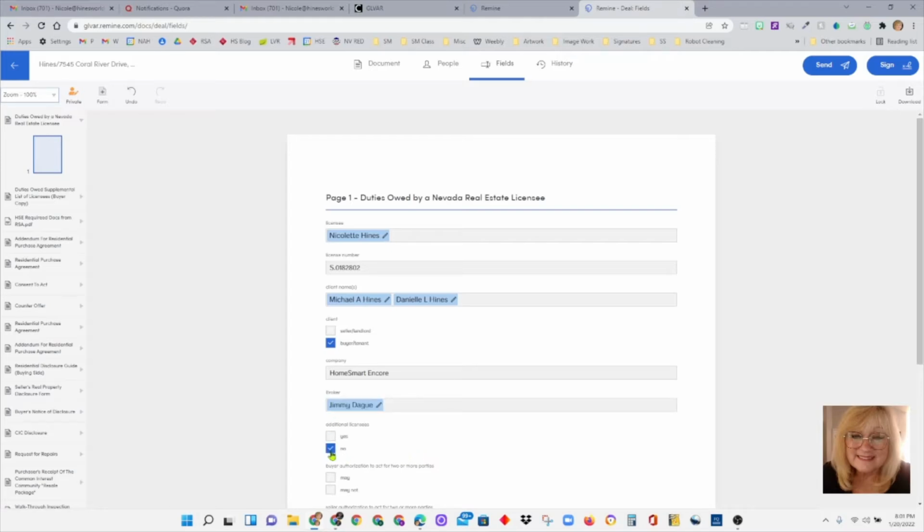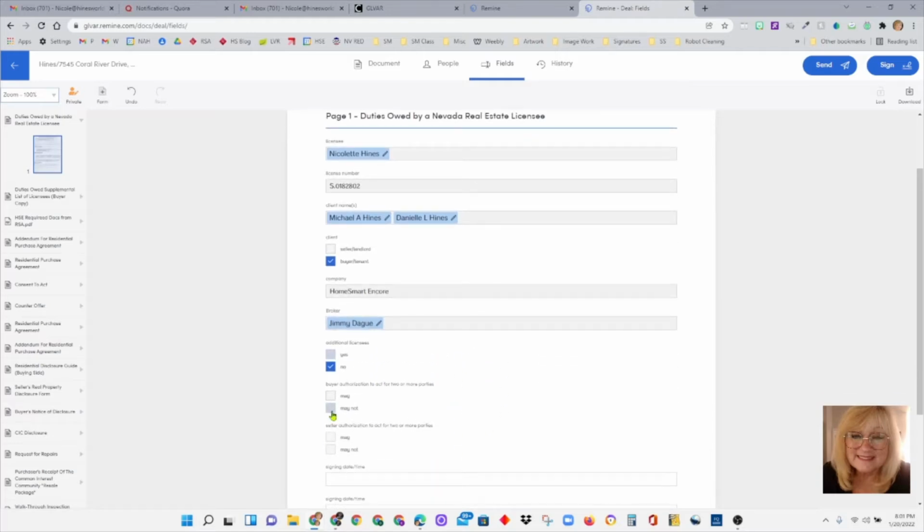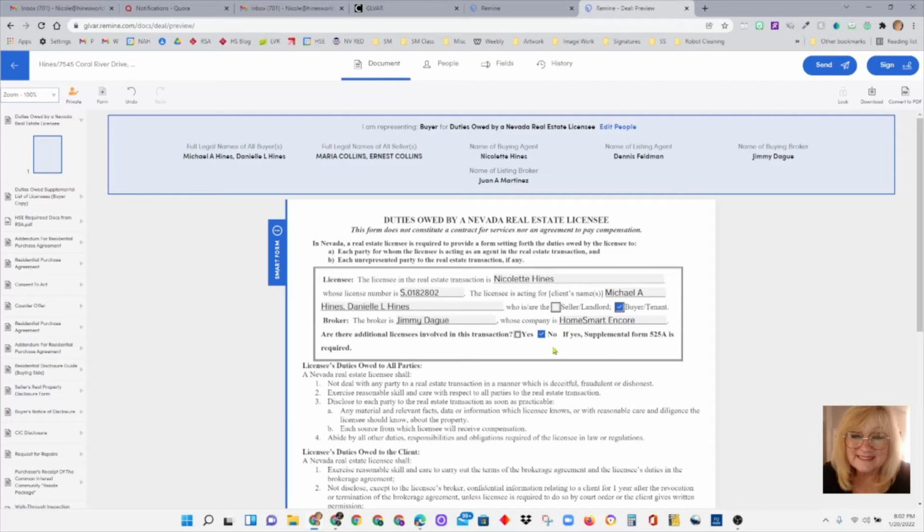I am going to say no for the purpose of this document. Do I want them to act for more than one party? Have I had this discussion with them, and what did they agree to? And we are going to say may not. And let's go back and look at the document and see how that looks on the document.